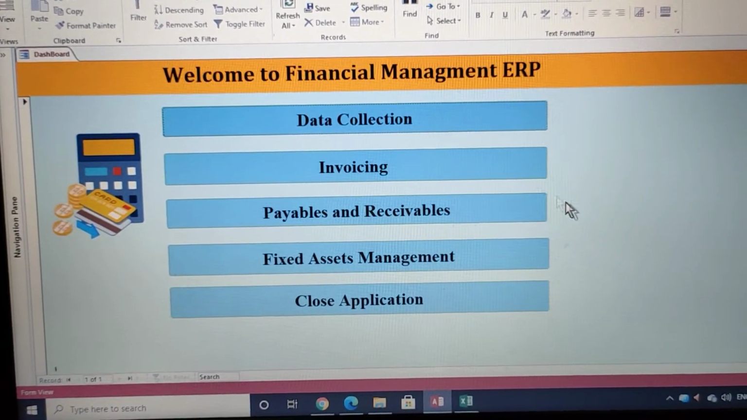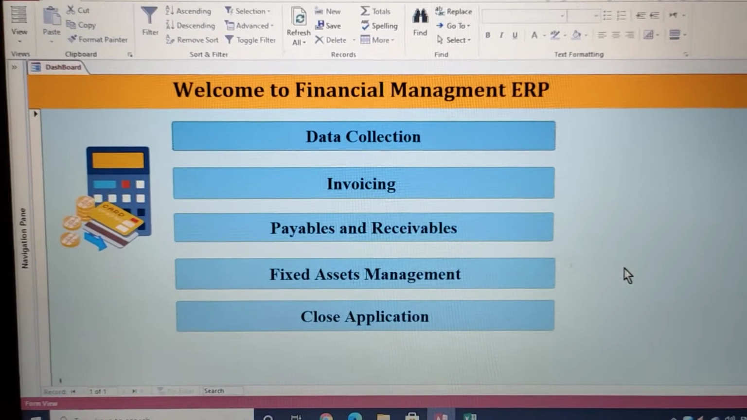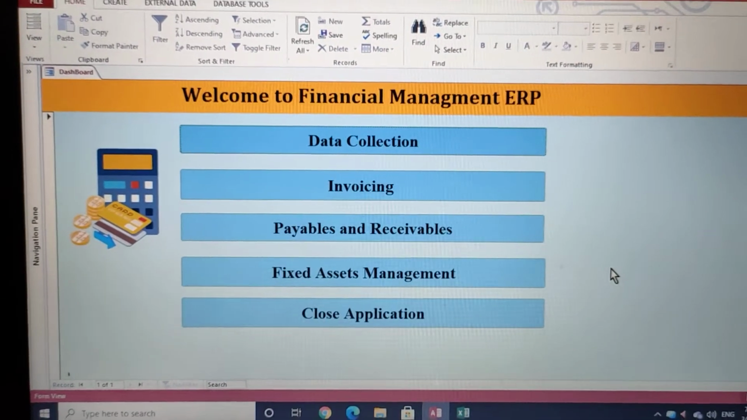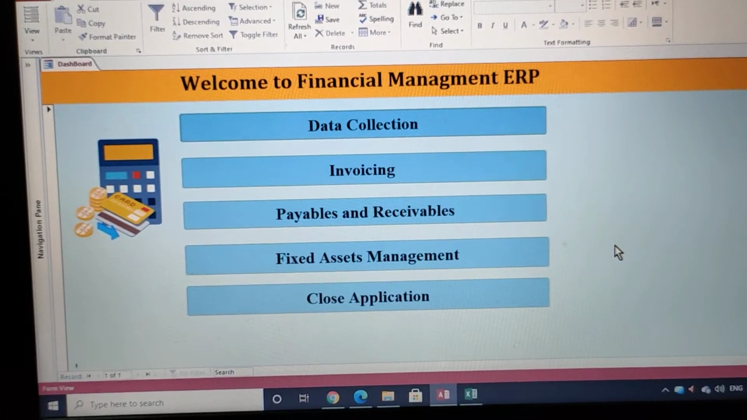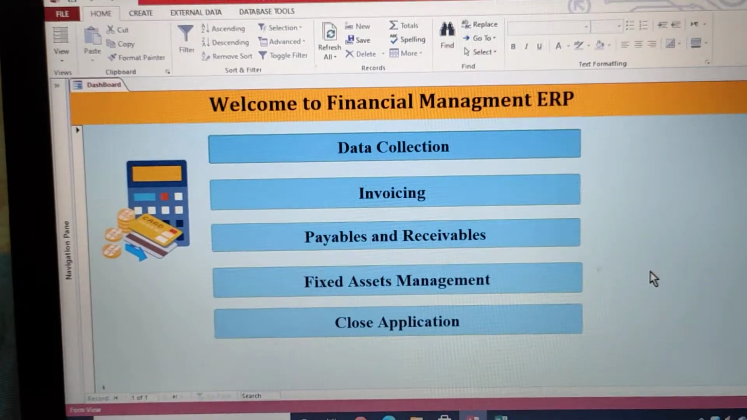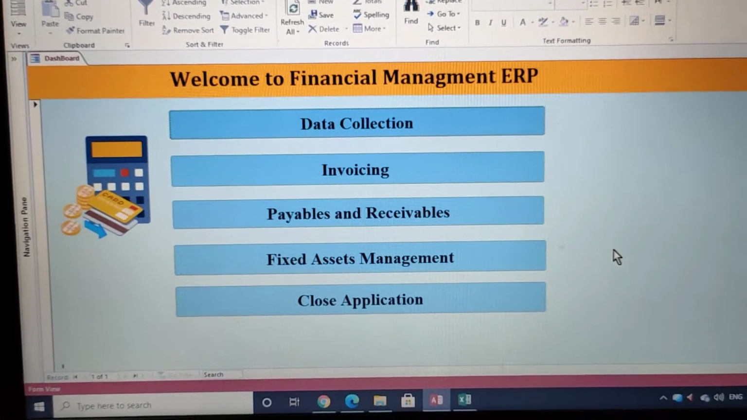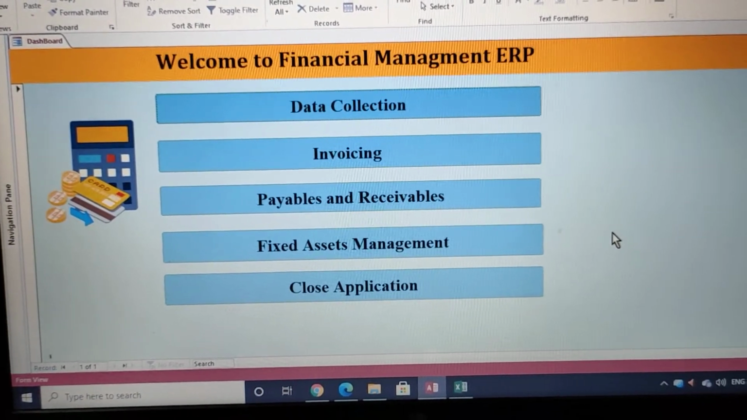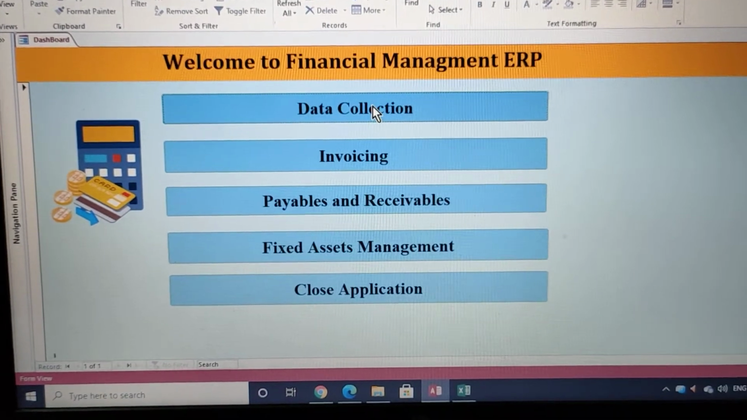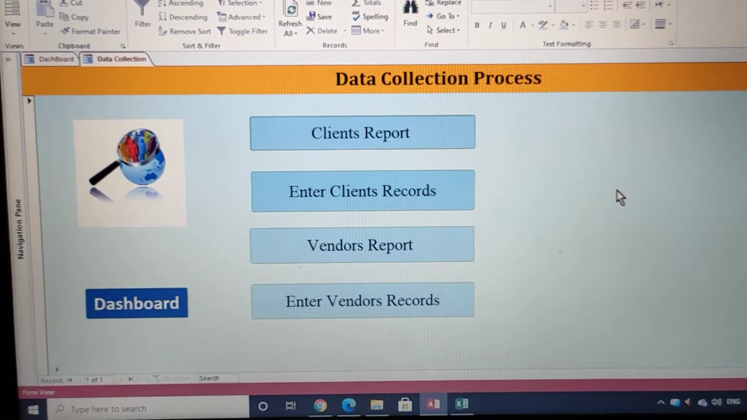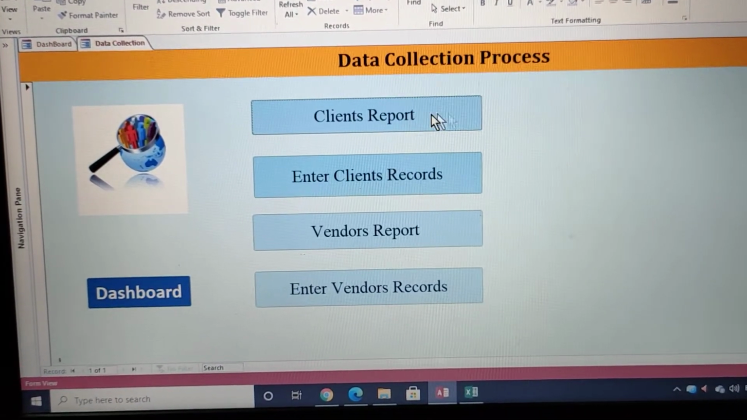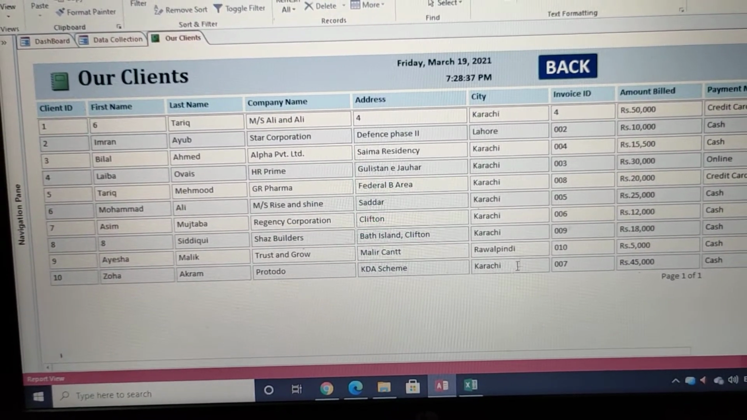This is the dashboard, and you can perform 4 important functions. You can collect your clients' data, you can collect your vendors' data, you can do invoicing, you can manage your payables and receivables, and you can also record the details for fixed assets. We'll take an example of an online bakery. For instance, if you own a bakery, what sort of data would you collect? You'll collect your clients' data.